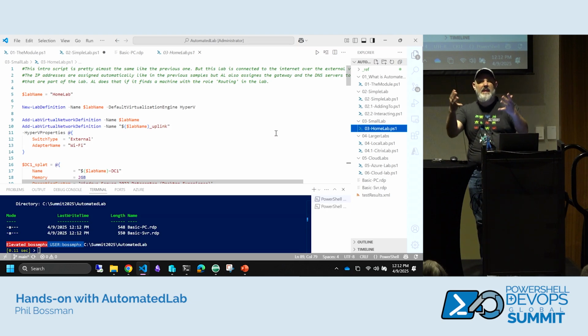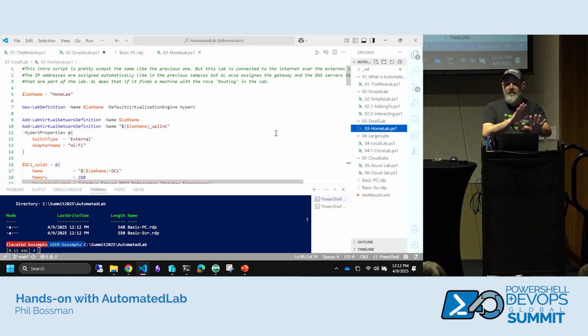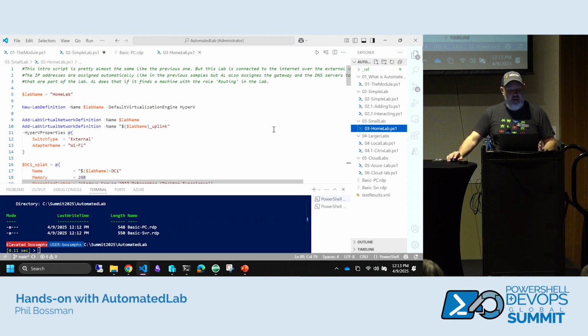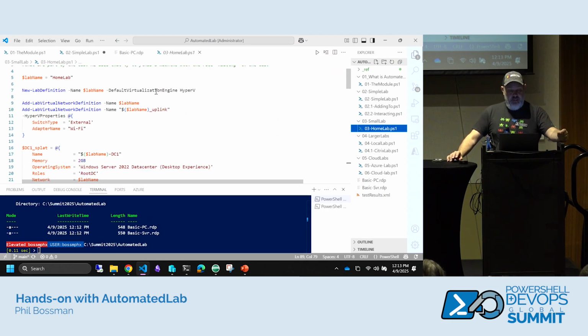All right, so that was basic. We took a simple machine, we added some stuff to it. So let's look at what else we can do beyond that, right? So here we are, calling it Home Lab. Just define a variable and we go from there.